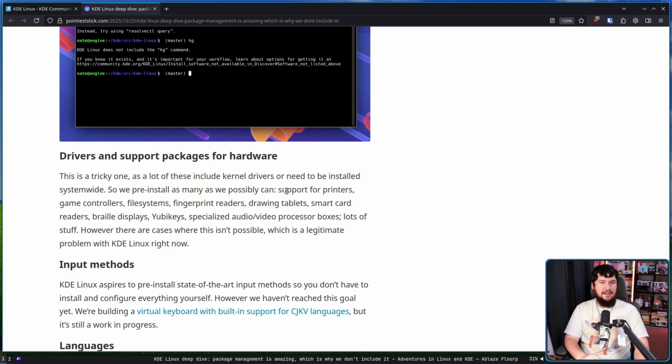Now, drivers are a harder problem. The ones that make sense to include, they've tried to include as many as possible. Support for printers, game controllers, file systems, fingerprint readers, drawing tablets, smart card readers, braille displays, YubiKeys, specialized audio and video processor boxes. A lot of this stuff is just available in the upstream kernel, and additional things they've tried to include as well, but you can't include everything. And there's going to be weird random hardware, like, for example, some of the direct drive wheels that are not supported in the upstream kernel that probably are going to get missed by a project like KDE Linux.